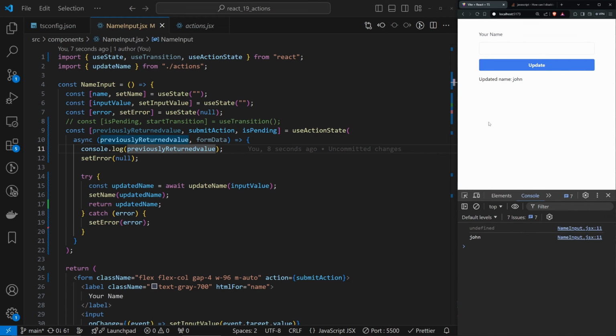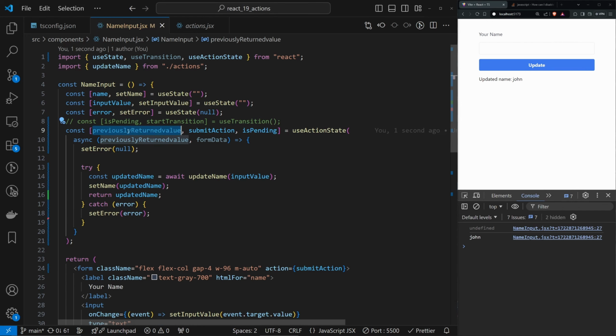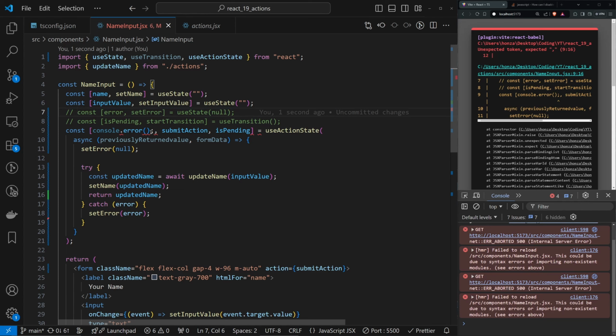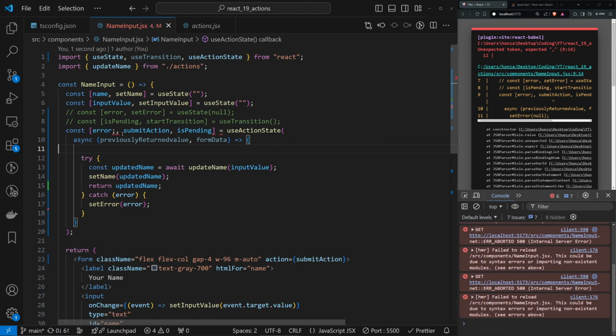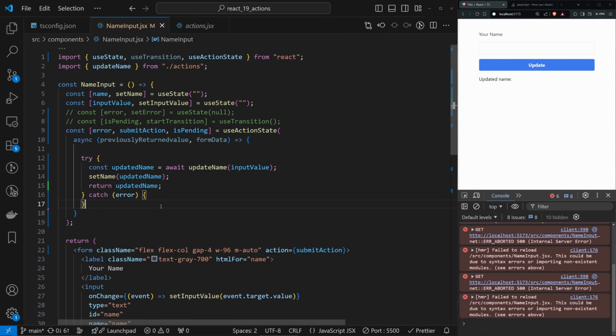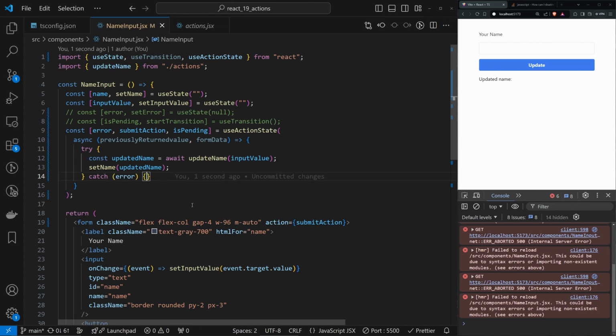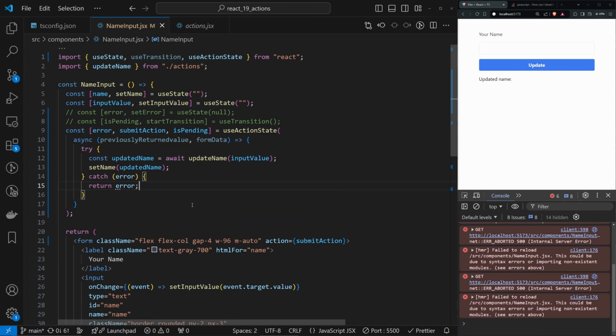Now, one cool way how I can use it is to store the error, for example. So let's see what I mean. Let's remove the console log and let's rename it to error. And obviously let's just comment out this hook. We also need to remove the set errors here. And let's not return the updated name here, but let's actually return error in our catch statement.